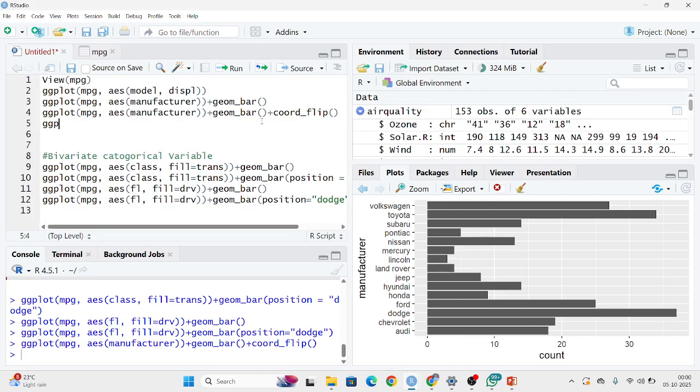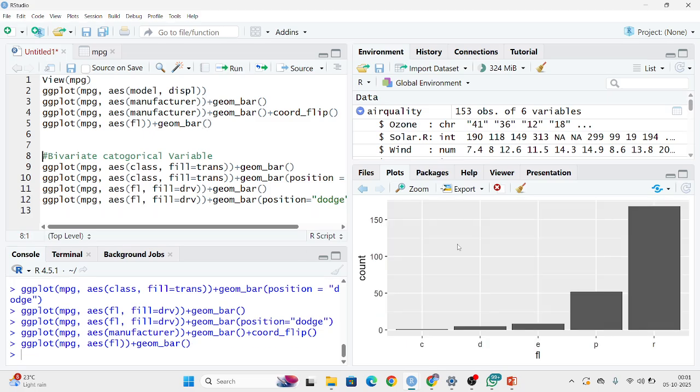let us take one more time, ggplot, mpg, aesthetics. I am taking the aesthetic as fl, plus geom. We are selecting the bar plot. If I run this, I am getting this plot. So C, D, E, P, R, these are the types of fuel. This is a very plain bar plot. If I want to customize it, then we work on geom. So here we are adding all the things.